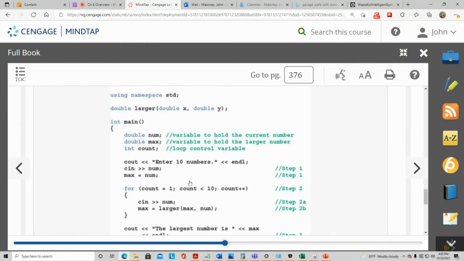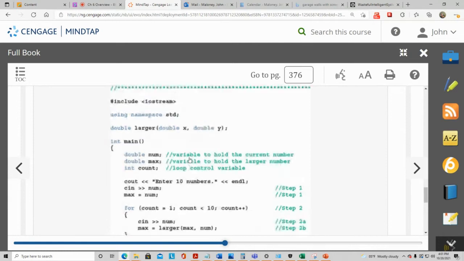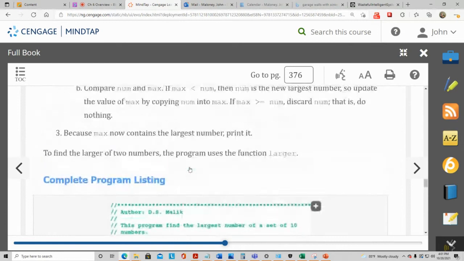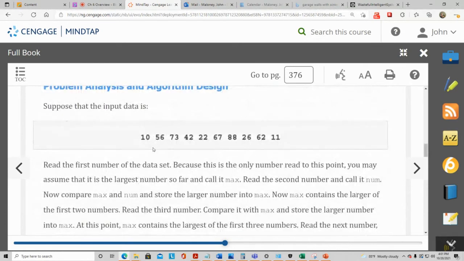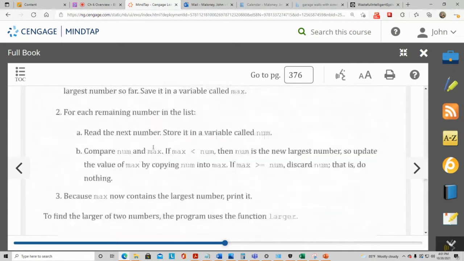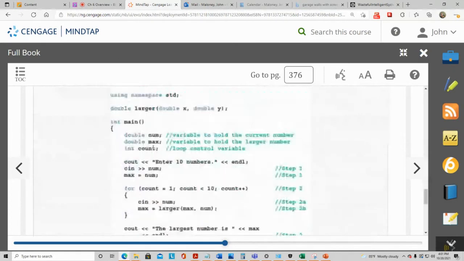So again, we're in a loop, right? The user's entering 10 numbers. We're assigning each of those to num, and then we're going to compare num to max, okay? So max initially is num, right? Max equals num. Let's say exactly the numbers we saw up here. We'll say the user enters 10 and then they enter 56. I'll remember 2. Okay, so 10 and 56.